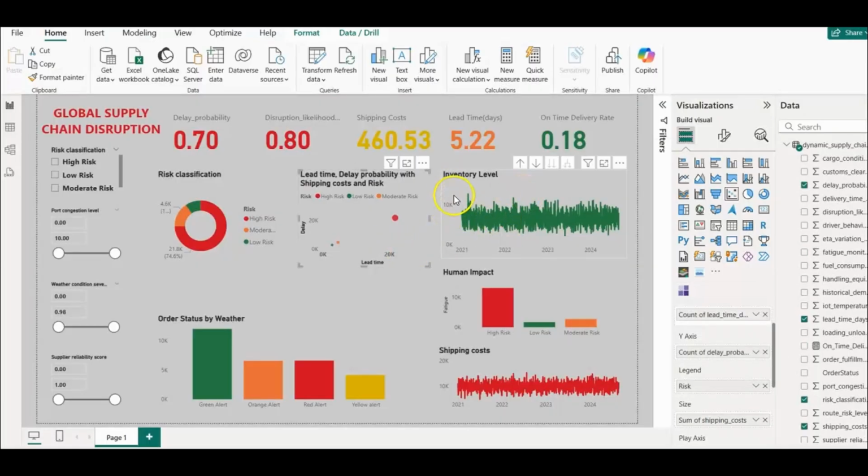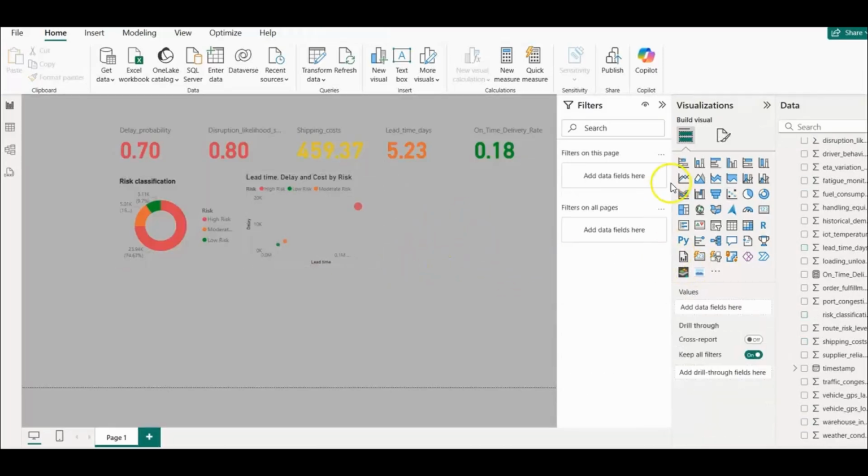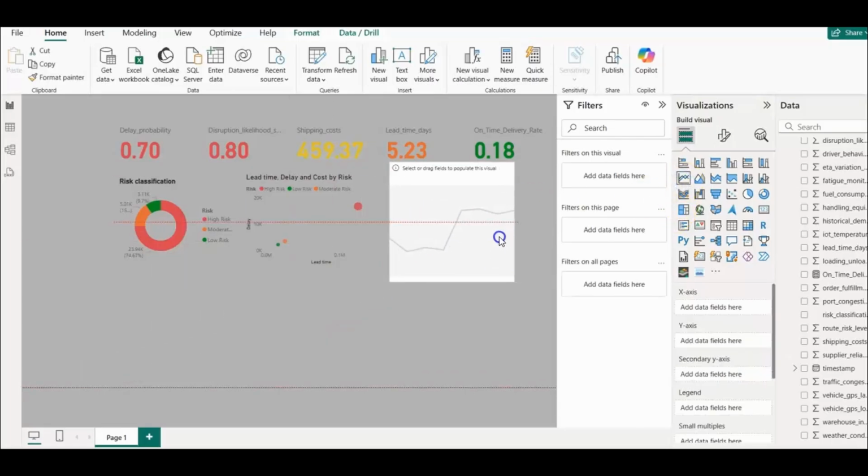So our next is a chart showing the inventory level with timestamp. We can check how we are building it. The inventory level with timestamp. So here we can have a line chart.